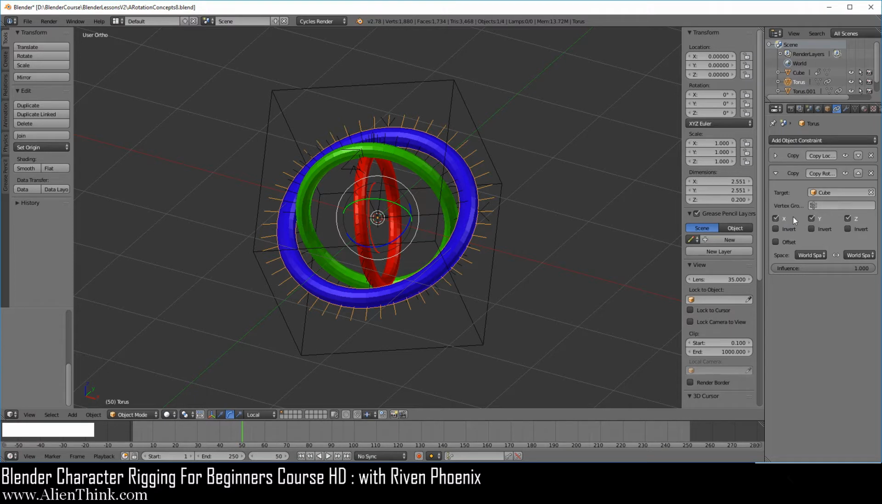Now this is really important because we've changed the Euler rotation configuration for this object. When we are doing copy rotation, we also have to make sure that this object's Euler rotation mode is the same.